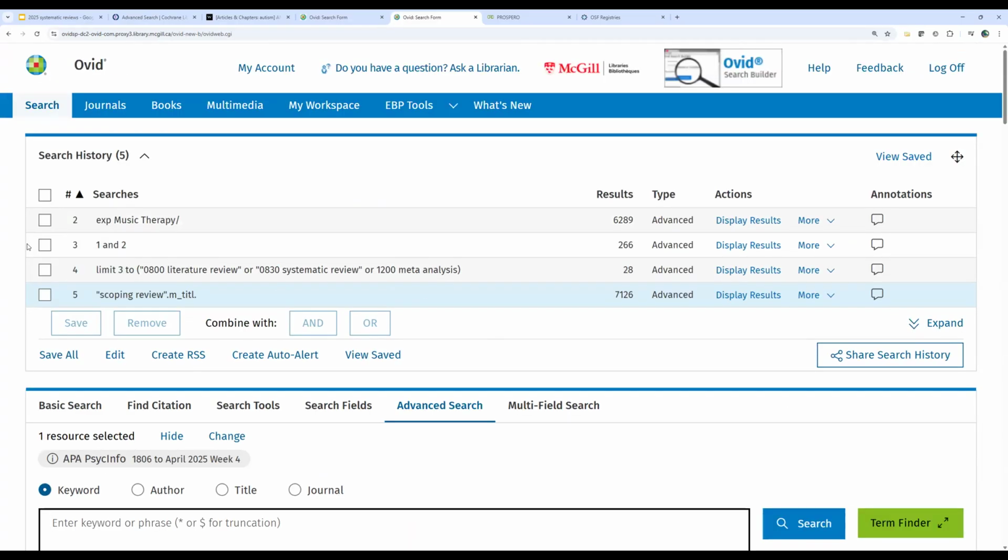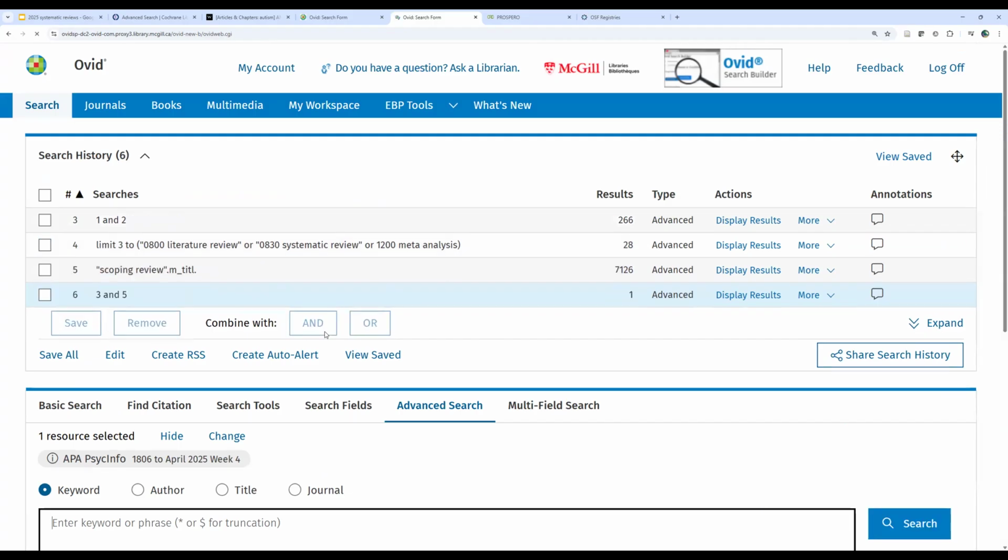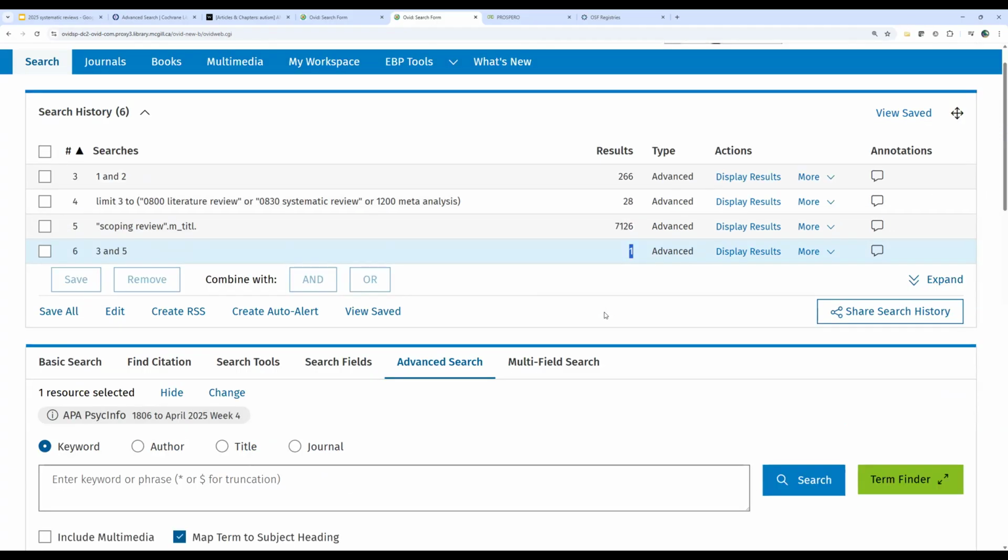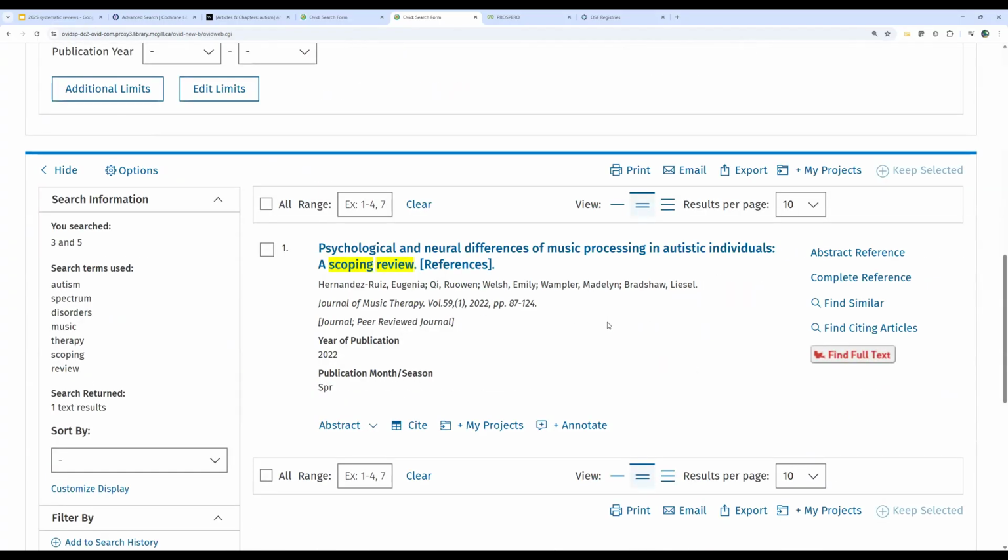Now we're going to combine line 3, which is our 266 articles about autism and music therapy. We're going to select line 5, which is articles that have the words scoping review in the title, and we're going to combine them with and. And you can see there is one article out there, which is a scoping review potentially about my topic.